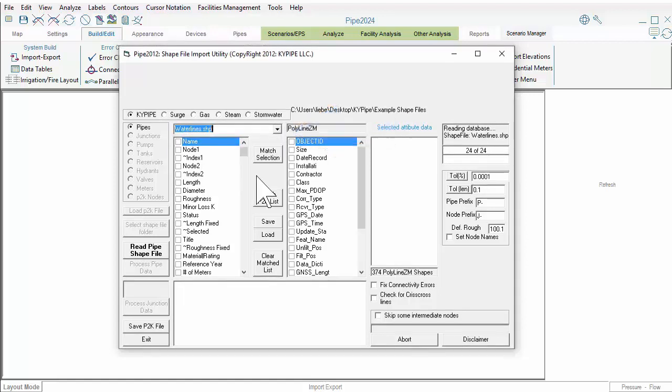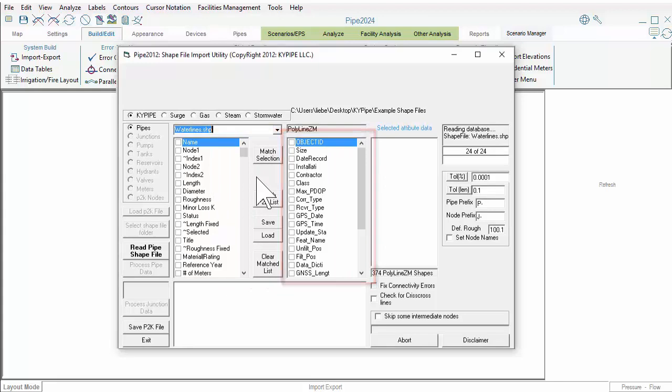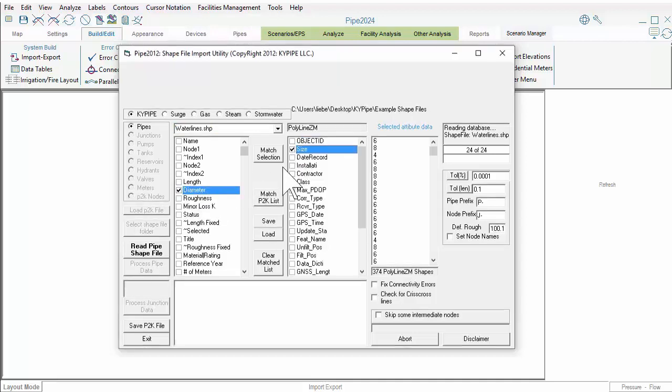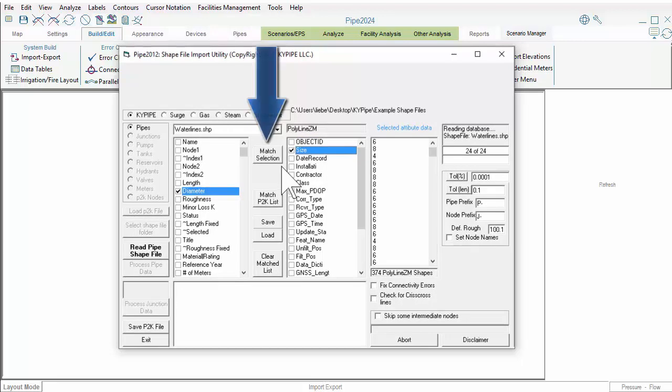Now we want to match up any shapefile attributes that we want imported as KY pipe model attributes. The KY pipe attributes are on the left, and the shapefile attributes are on the right. We'll check the boxes for any data items we wish to match. For example, the shapefile pipe diameter can be matched with the model's pipe diameter. Next, click on Match Selection.